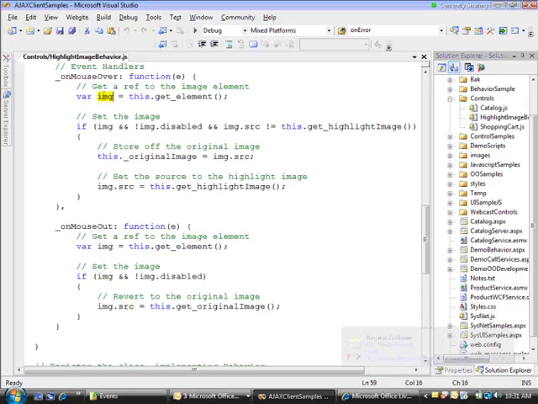So inside of here, again, I'm going to call getElement to get a reference back to that base element. Now, I'm going to make sure that the image exists, it's not disabled, and that the image source isn't equal already to my highlighted image.